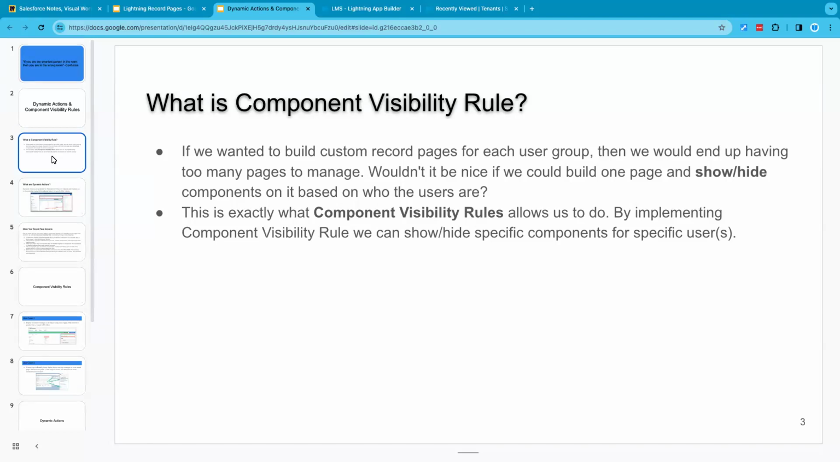Instead of creating a page for each requirement, let's say Department A says we want this field, Department B says we don't want that field, Department C says I want another field on my page. So in that scenario, you're not going to be building 3 different pages. You would just build one page and add filters so that you can hide or display specific fields or components from that page per your user's requirements. And component visibility rules allow us to do that.